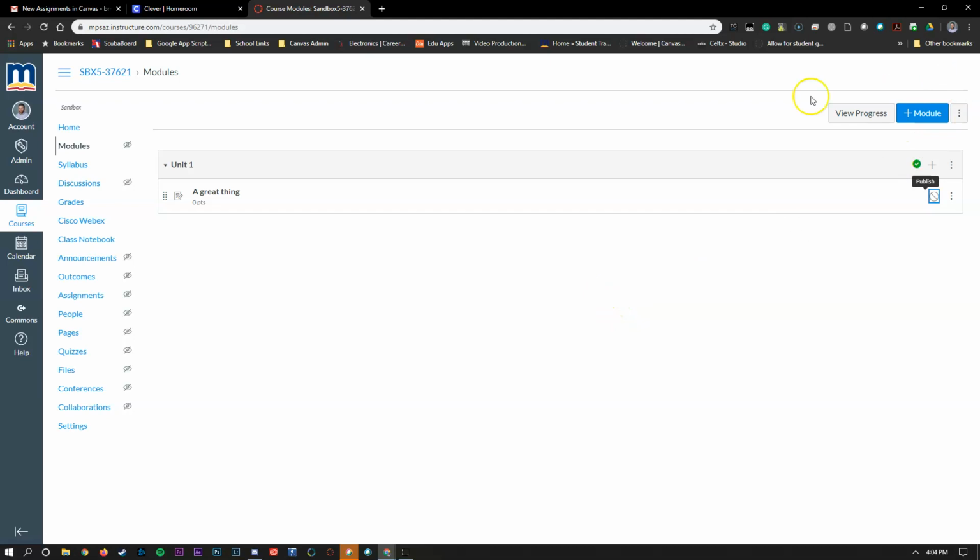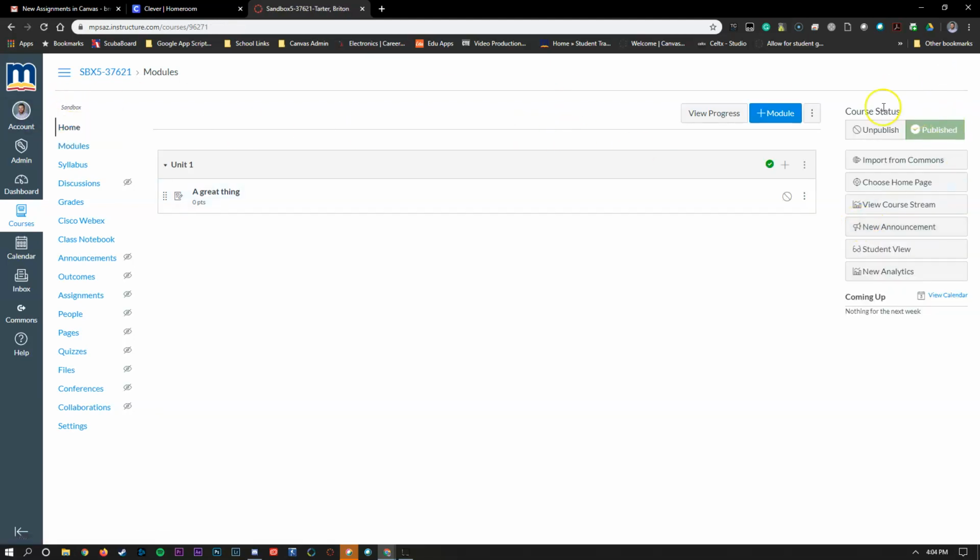Last but not least, in the top right, if you go to your home screen and you haven't yet published your course, make sure this little button right here says green published, and that will allow your students to get into your course.